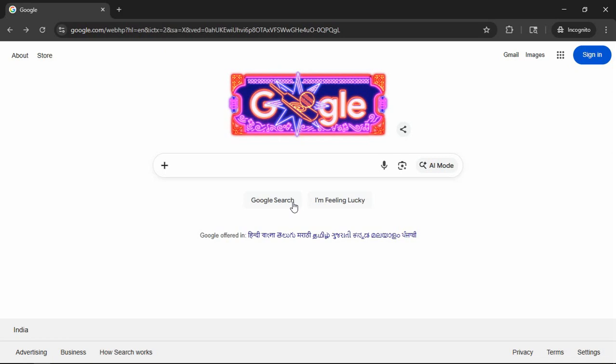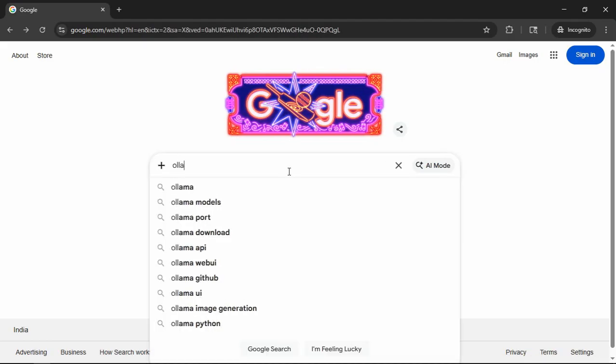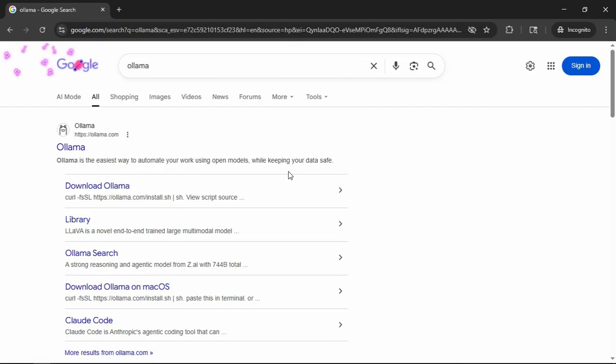Hi everyone, so today we'll learn how to download and install Ollama on your Windows operating system. As you can see, currently I'm on google.com. So let's type here Ollama and search for it. It will be your very first website. So simply click on the link.